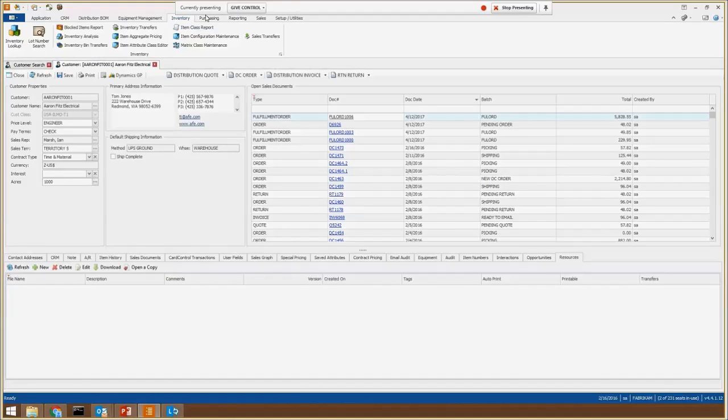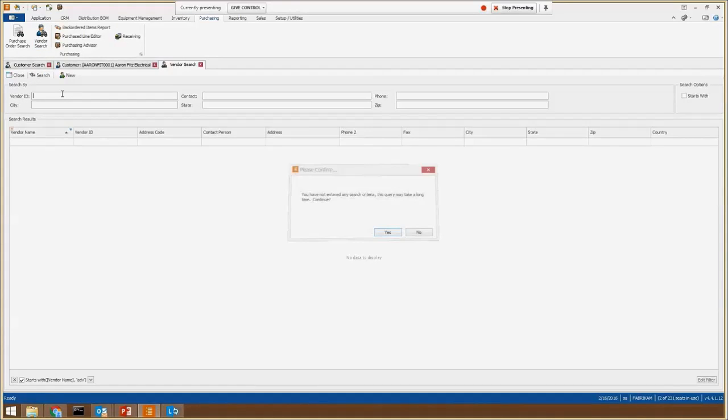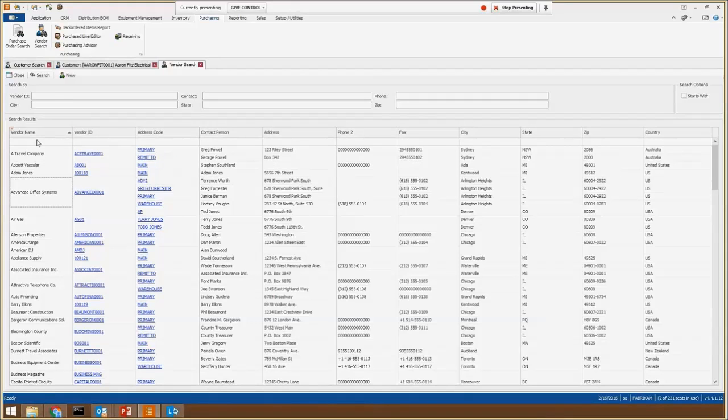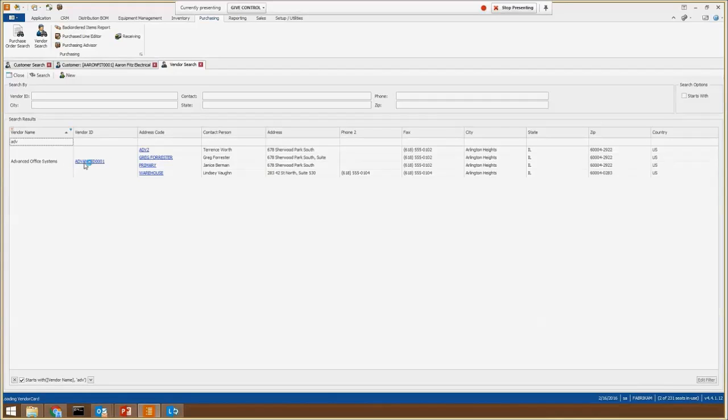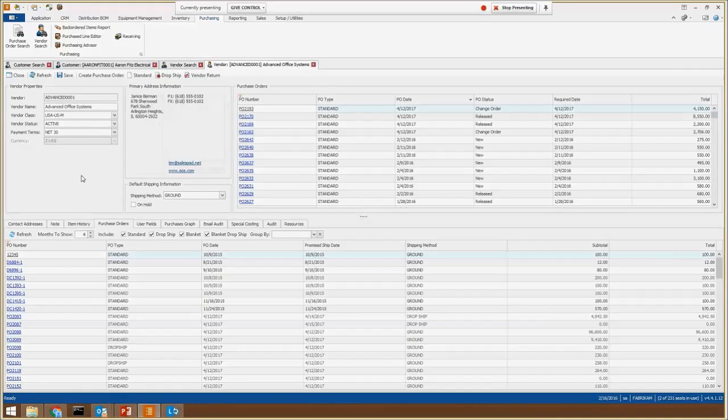So obviously with inventory is purchasing. Purchasing is very easy out of SalesPad. It's just like creating a quote or an order. I can search. Here's every vendor I have in my system, and I can start to filter and find Advanced Office Solutions. Maybe I want to order some more hard drives from them.